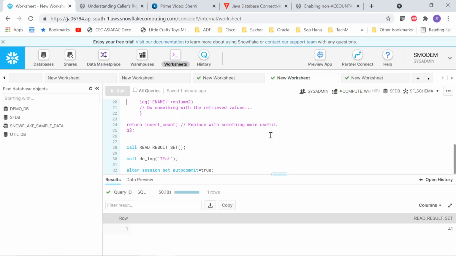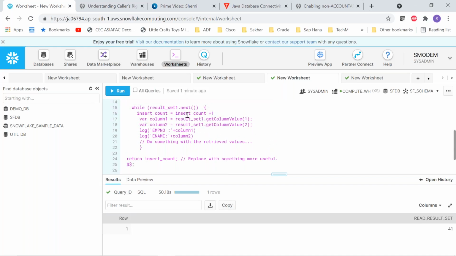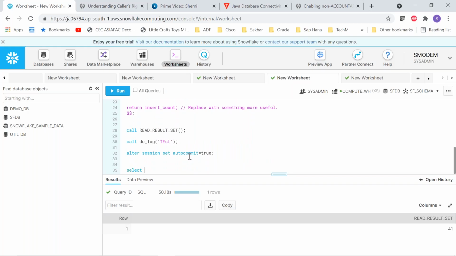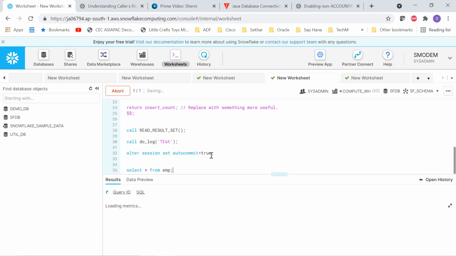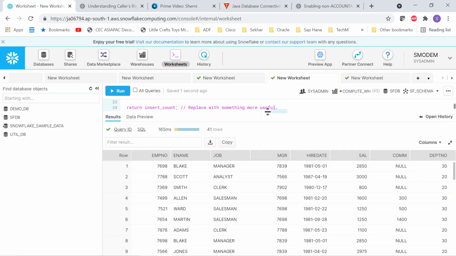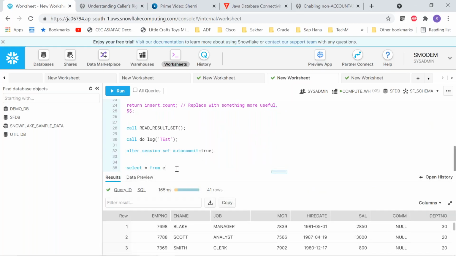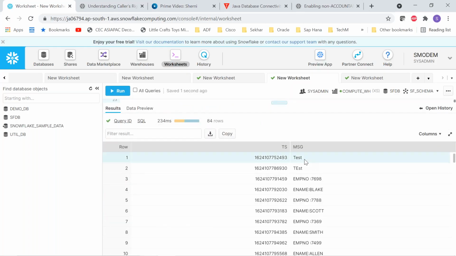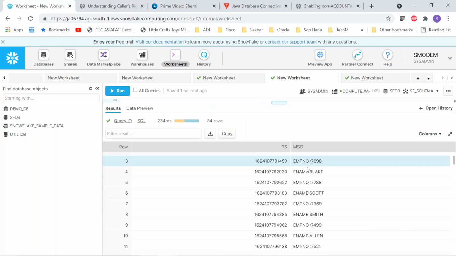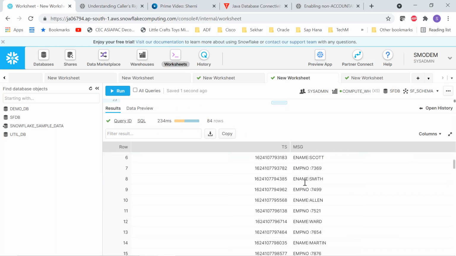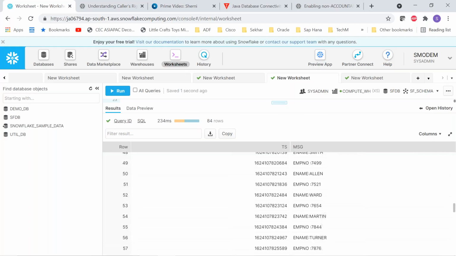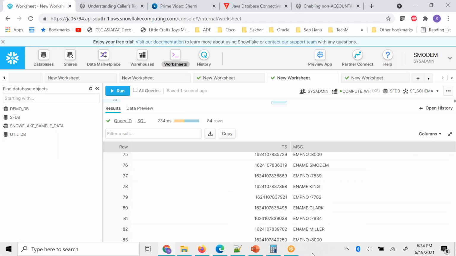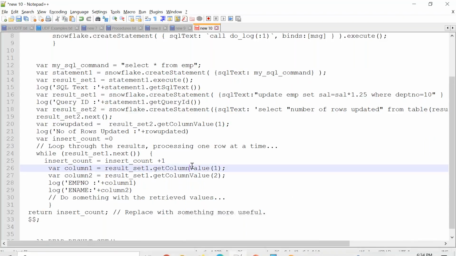So what happened is, 41 results, while I was trying to print insert count values, looping through all EMP, select star from EMP. If you look at this, this is the one. So error_log, we did some tests and then employee number, ename, employee number, ename, employee number, ename. So these are all what we have done. I think this should work pretty fine here.